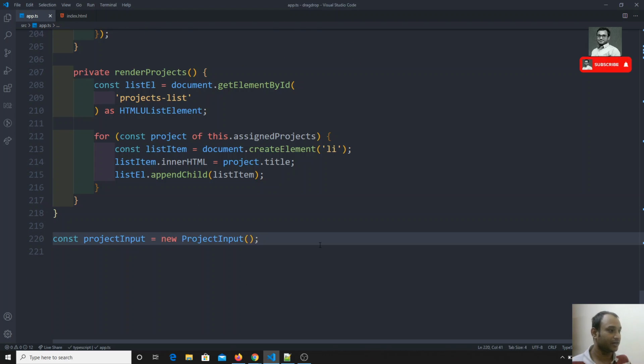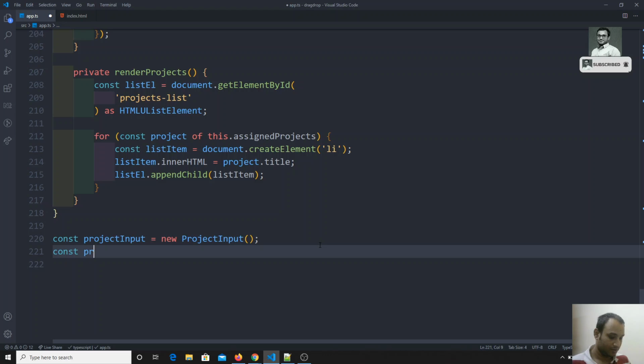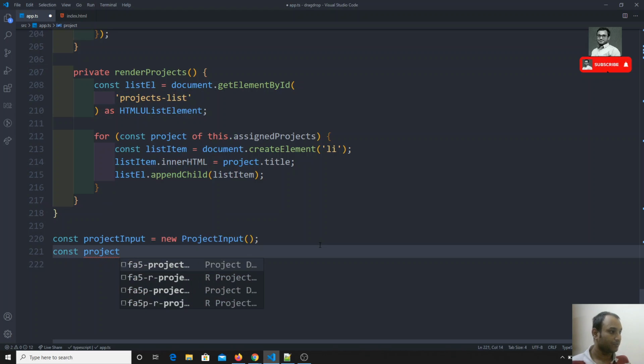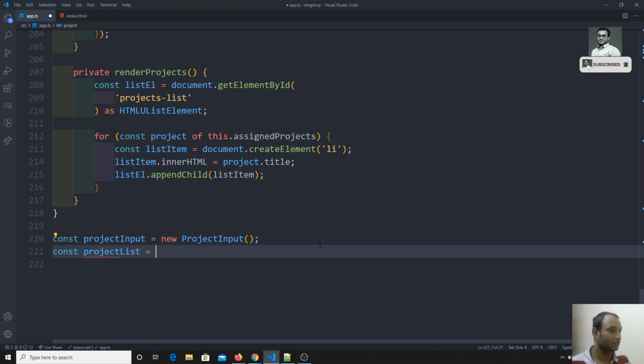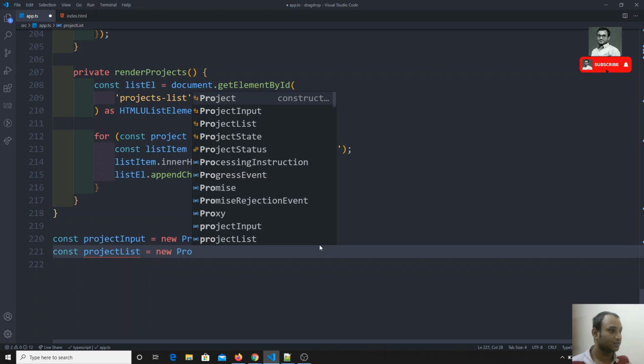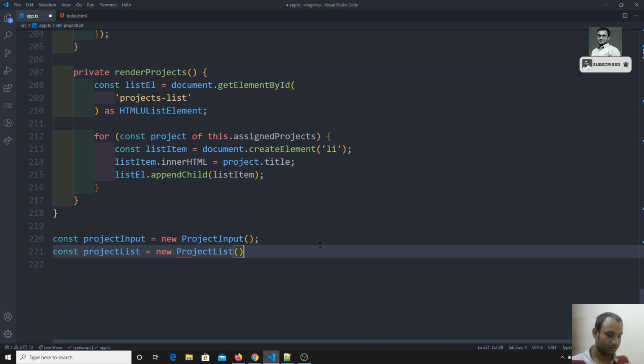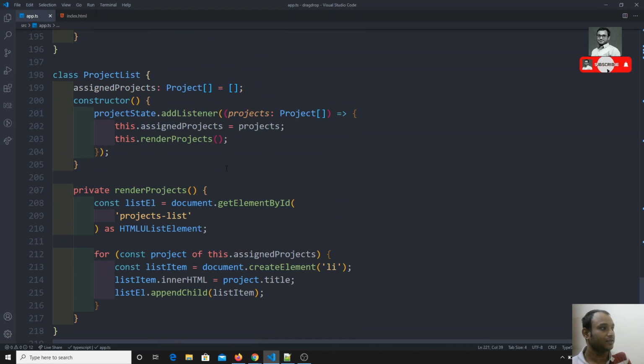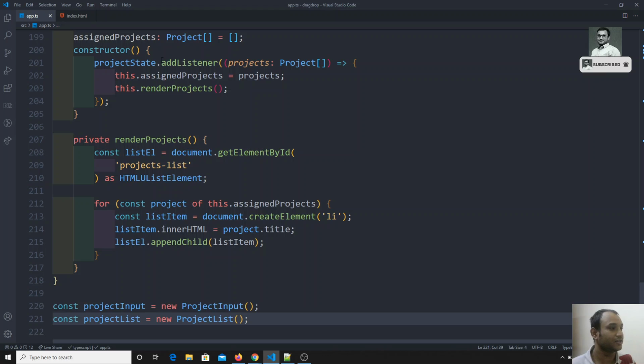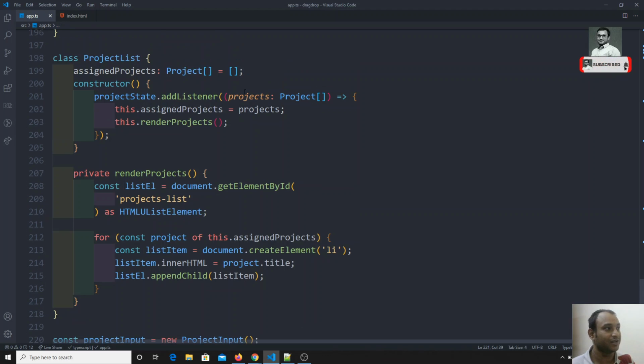Now let's try to create the project list. So now const projectList is equal to new ProjectList. Whenever we create an object, the constructor will be called. Here you will have a listener: whenever the projects are added, please send me the projects, assign them, and render the projects automatically.